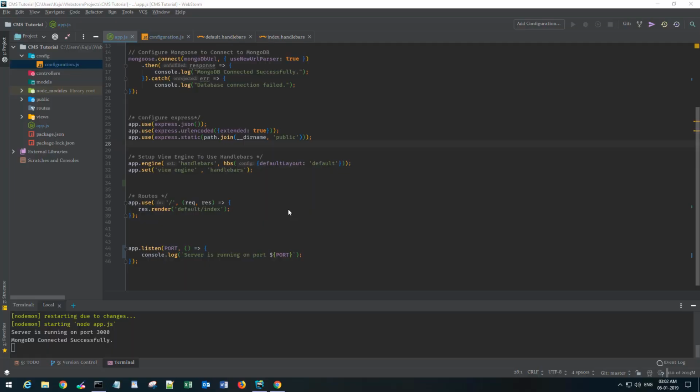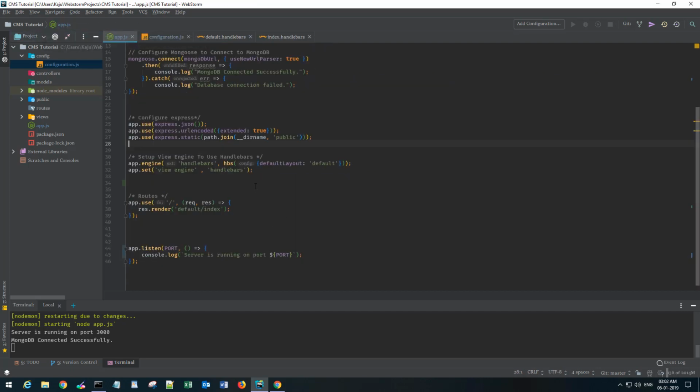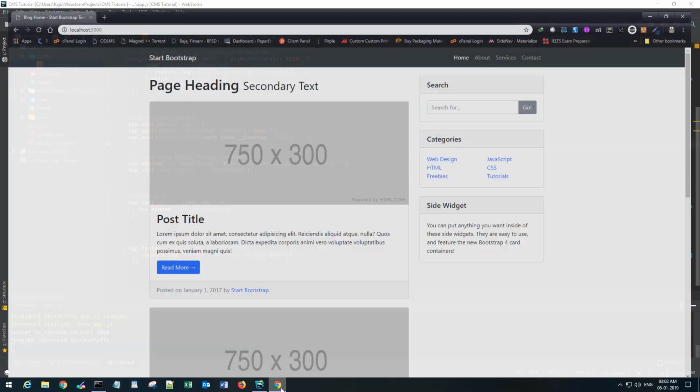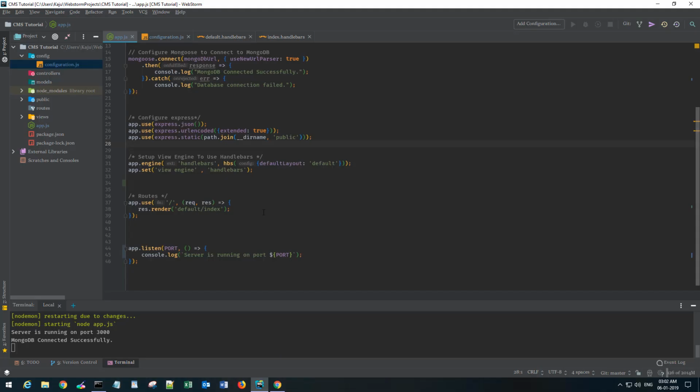Welcome back, friends. In the previous part, we created this default layout and we managed to render the contents of this default layout on the browser like this. So in this particular part, we will be focusing on creating the partials and also moving these routes to a different file altogether so that our app.js remains clean as much as possible.